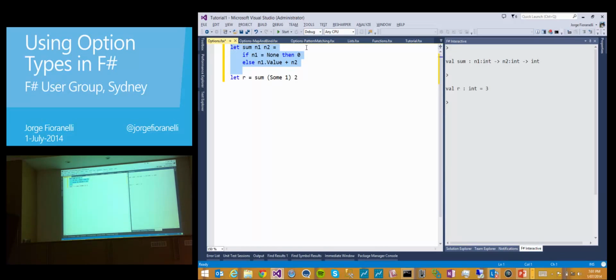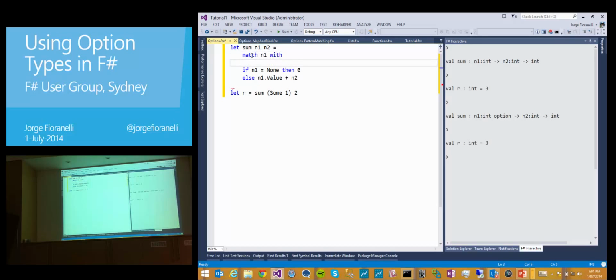So if I execute this, you could see here that now this argument is an option. If I execute that, it's going to still return 3. So now what I could do is to use pattern matching here. I will match n1 with, and I will use None. In that case, I could return 0, but we could go even further and say, okay, in that case, I want to return an option type.